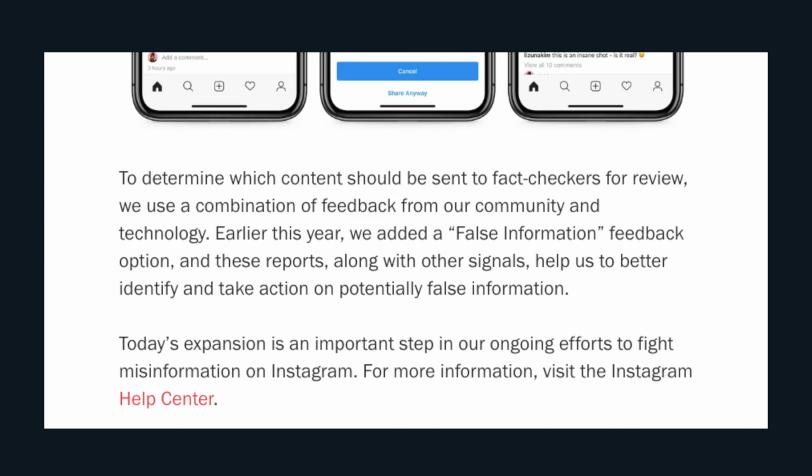Anyway, they're going to figure it out, as we can see down there if we scroll down. They determine which content should be sent to fact checkers for review. We use a combination of feedback from our community and technology, which is basically the image recognition software. It's basically what I always say: they take a look at your content, they keep track of what you do, they see what's in there, and if there's some sort of sex thing in the background, I don't know why you would have something like that in the background.